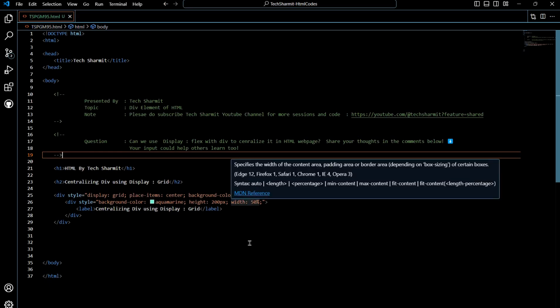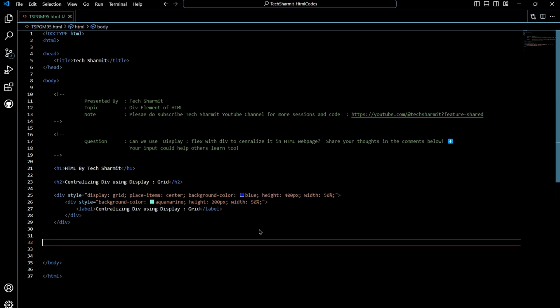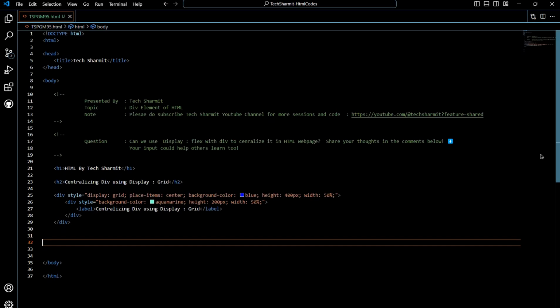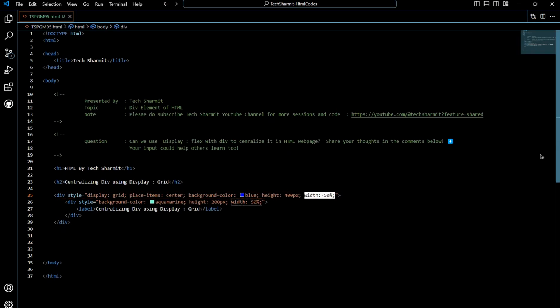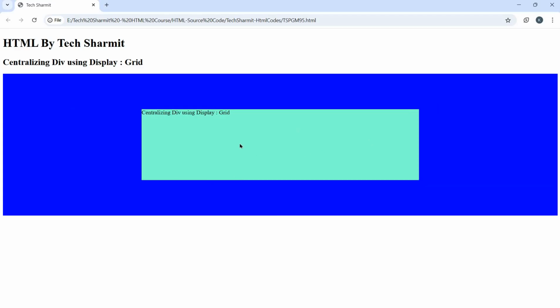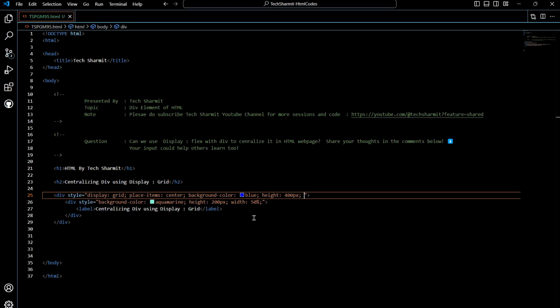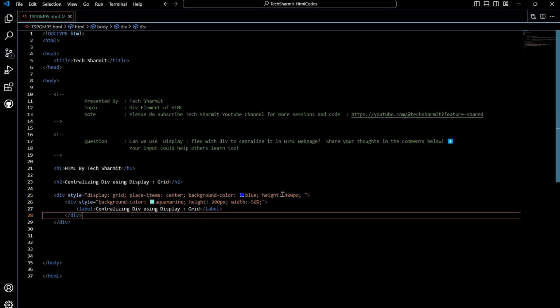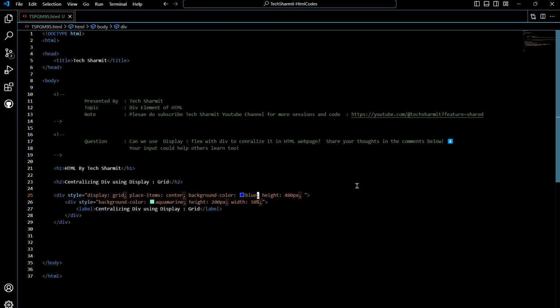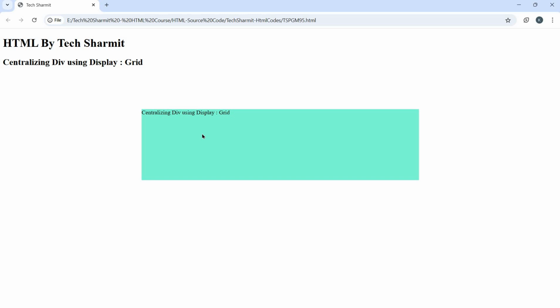And another very important thing is background color. If you don't want to show this kind of background color, let me remove the width first from here. So let's say if you don't want to show this extra color, you just want to use one div in the middle. In that case you can simply remove this color. Once you remove this color, it will be shown without color, and it will look like you are using only one div which is centralized.